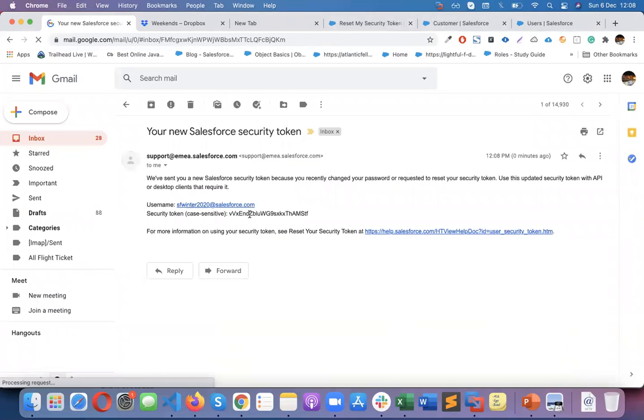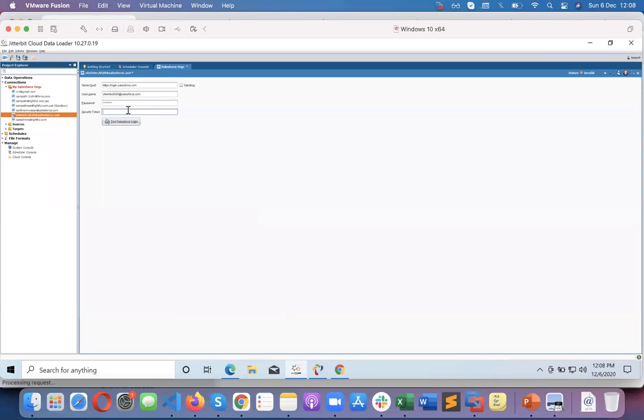Okay, here is my security token. Just copy it, and on the Jitterbit, paste. So username, password, security token. Now check it. See, connected successfully. So Salesforce is connected. Now the same way, try to connect the localhost.